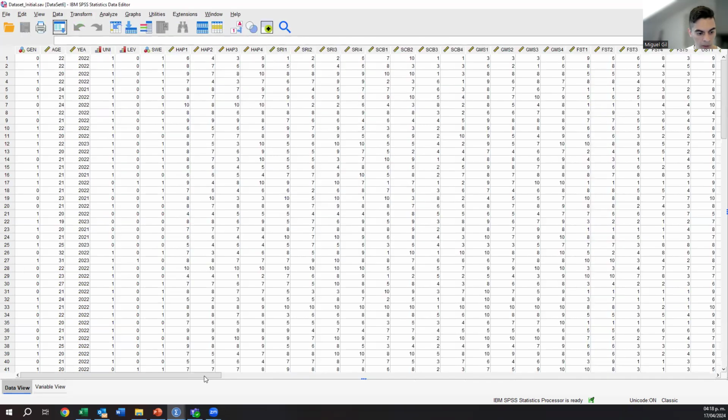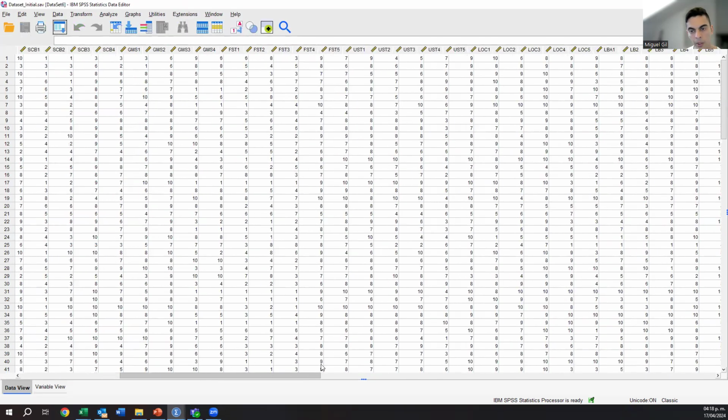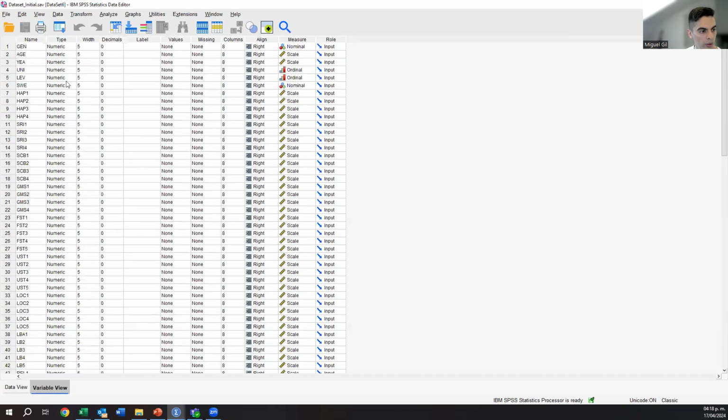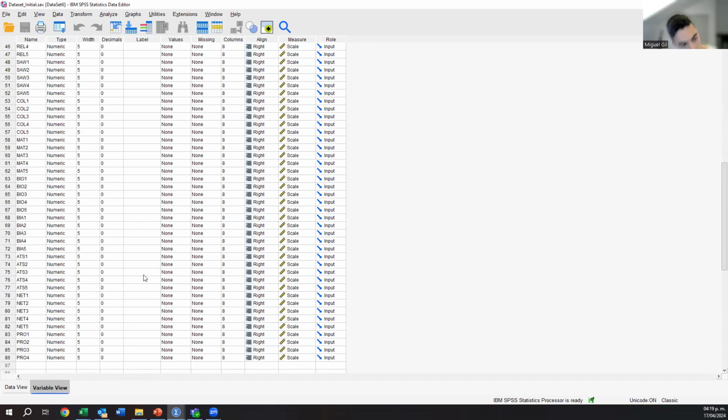And the big database with all the variables looks like this. So all the variables are here. All the variables are in here. We actually have 86 variables. That's a lot of variables, but that's our design. It's very ambitious, but we managed to make it work.